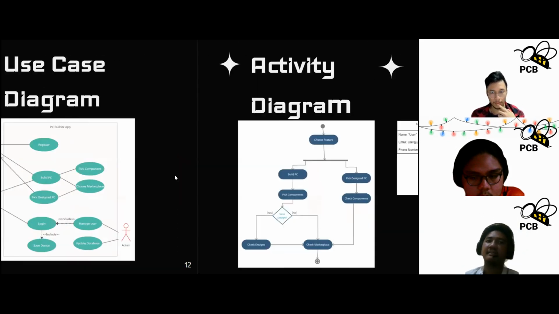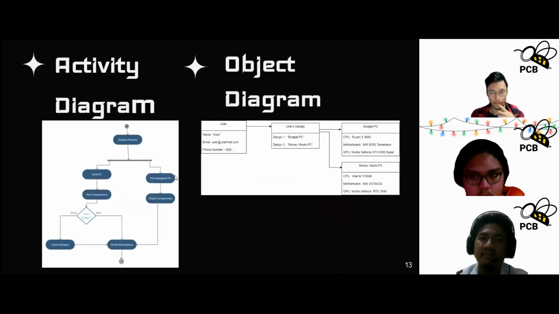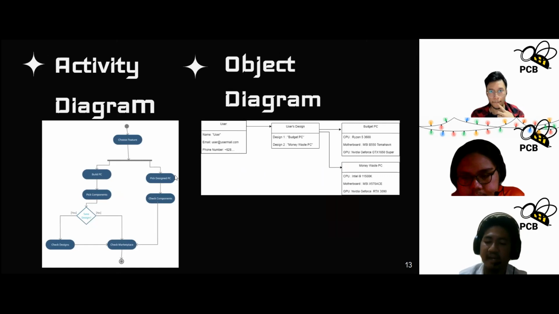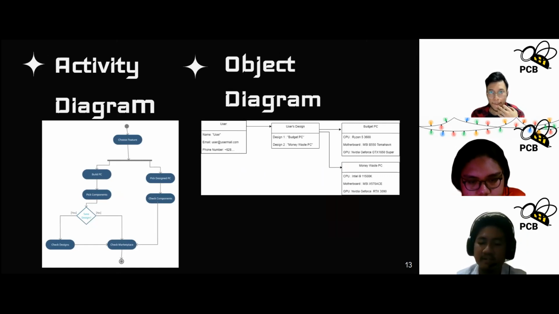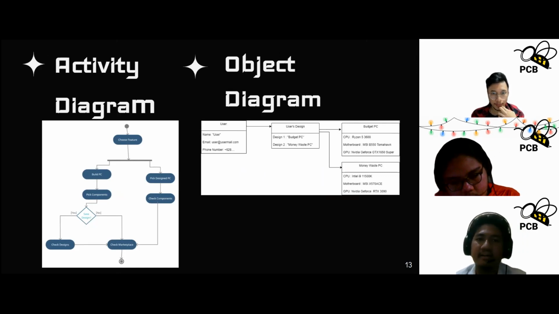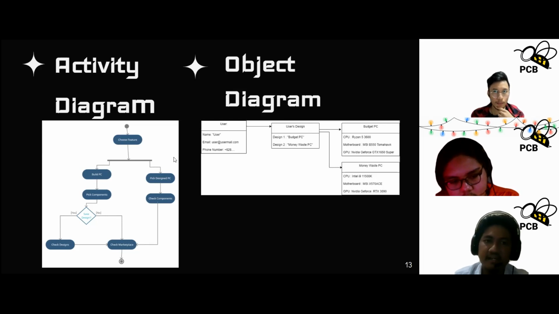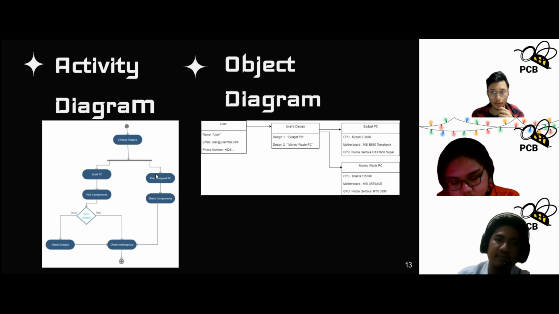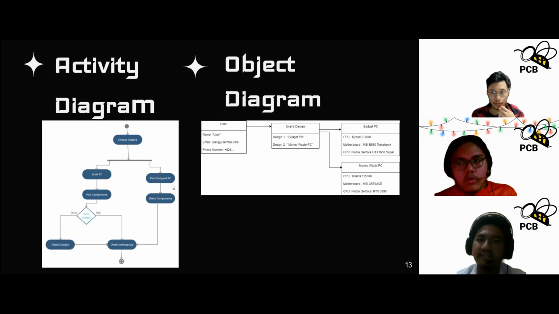Okay, the next is the activity diagram that is quite similar to the state diagram. The activity diagram is showing the process that the user goes through when using our app. Firstly, the user chooses between two features, that is build a PC and also pick a design PC.